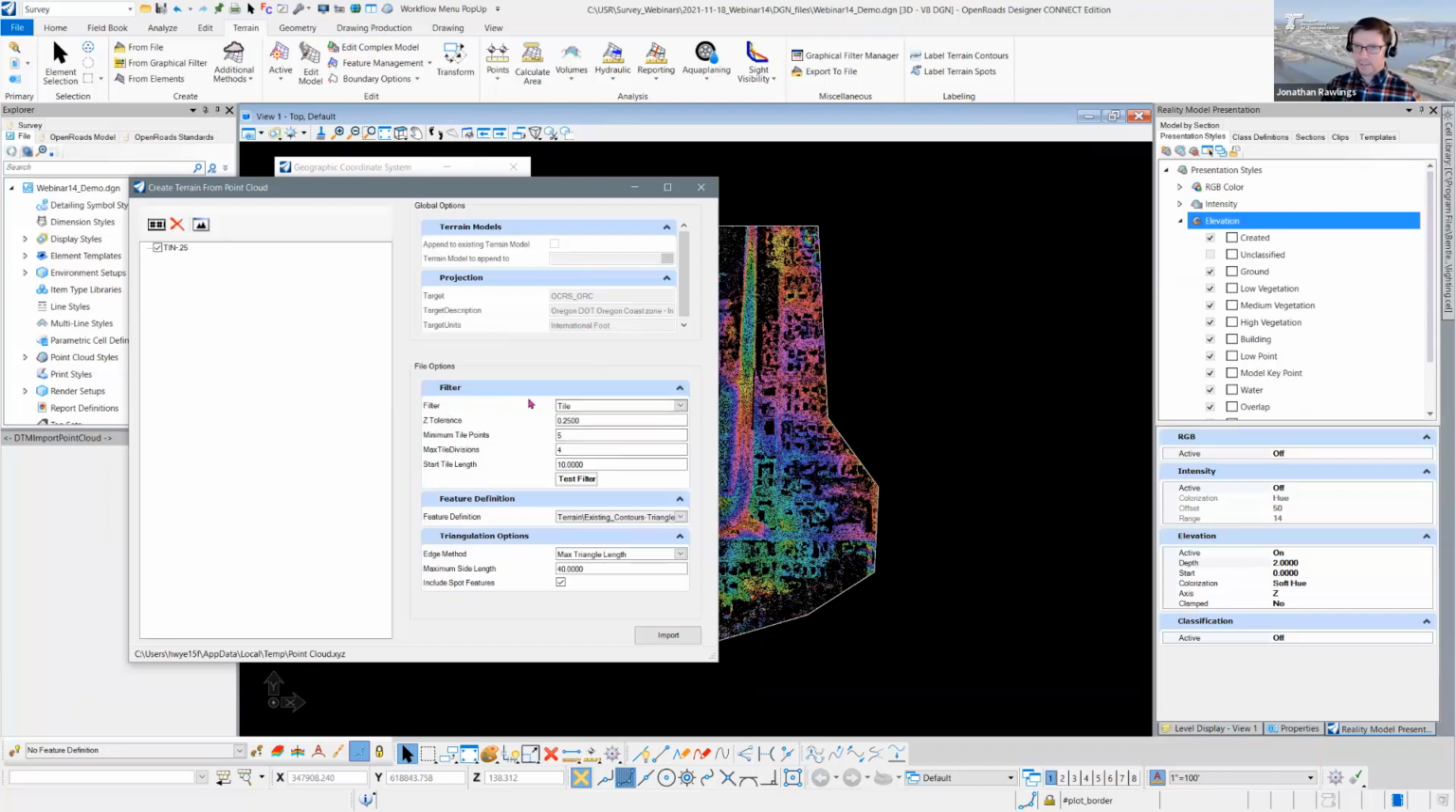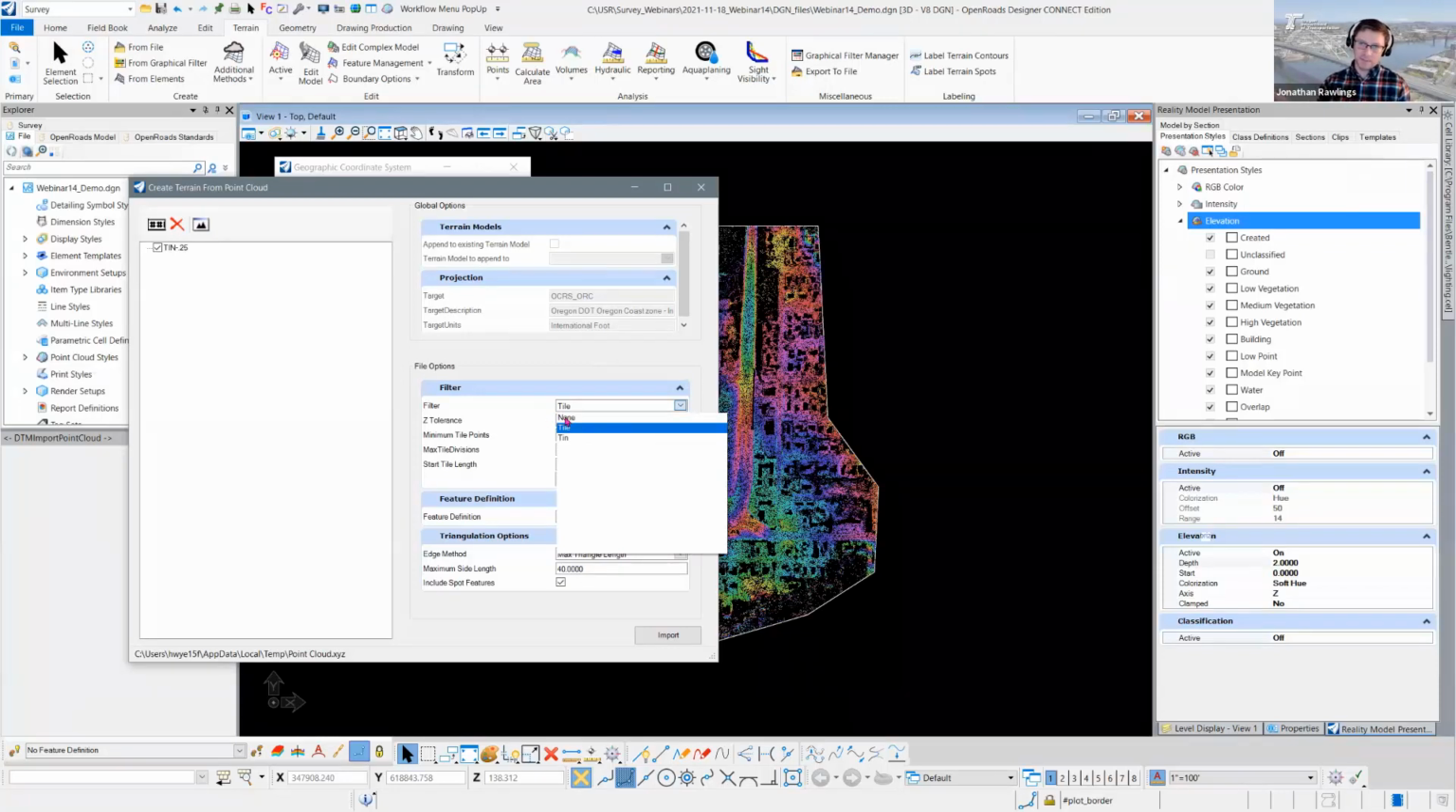So my filters, we've got two different filters. We have the tile filter and the 10 filter. Or you could say none, so you could just run it straight on the point cloud. It's going to bog your computer down. You're not going to be able to use it, so I would not do that. You should always run the filter, a tile or 10 filter, on these.